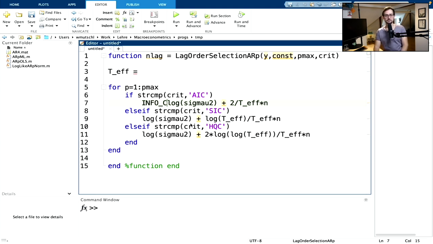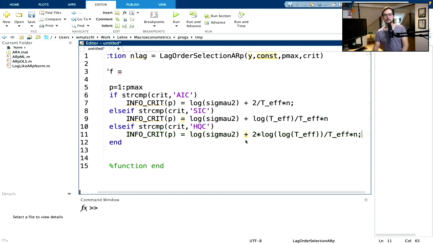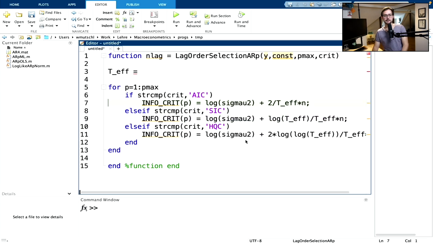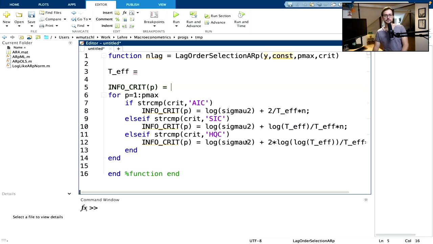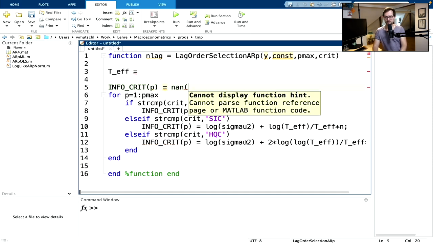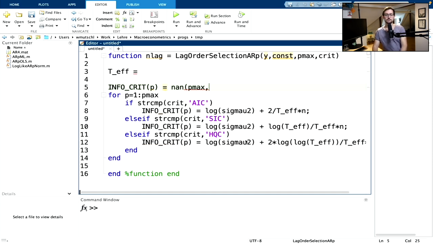Okay, so I want to store this value, so let's call this in something, let's call this info crit at place p, and I want to store this here, so let me copy this over and the lines. And then I also need to initialize this. So okay, let's initialize with not a number. So we know that if something went wrong, there will be NaNs, and I need to have a look there.